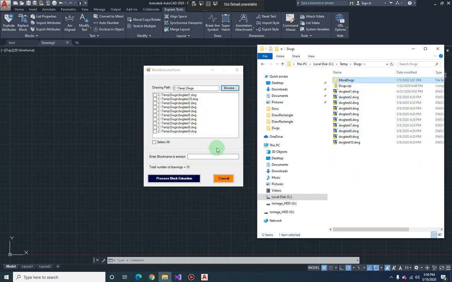Based on our code, the extracted file will also be saved in this folder with this file name, the full name including the .dwg, and then we appended the underscore blocks.txt. So let's try to run this. Select all, and you see the message here. It says 10 drawings. Now let's specify the block name.